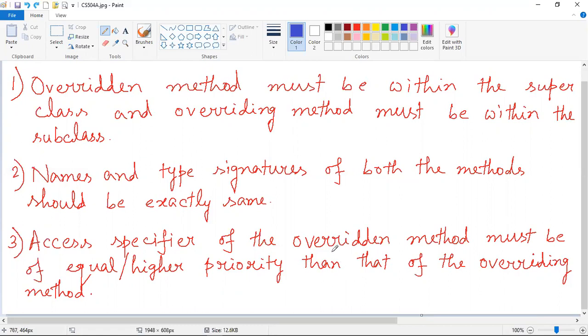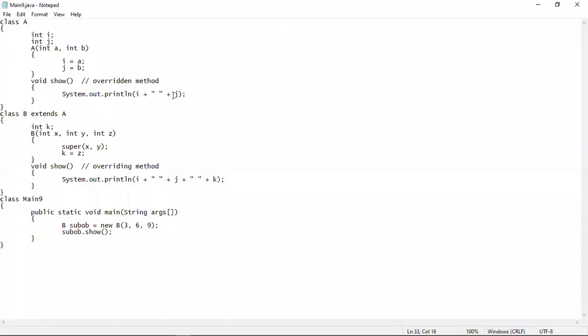Now let me show you these things inside the program that I have done just now. So coming back to the program, let us demonstrate each one of the three conditions one by one. The first one says that one method should be in the superclass, which is the overridden method, and the overriding method should be in the subclass, which I have already shown in this program. This A is the superclass and P is the subclass.